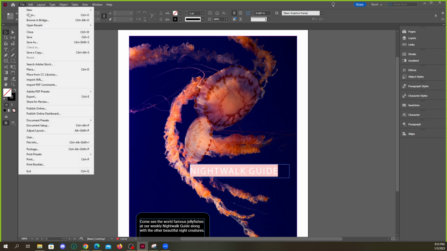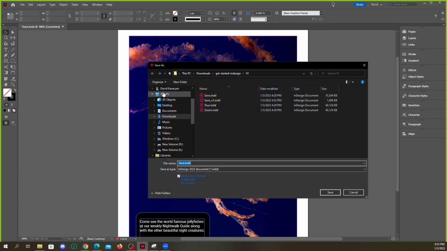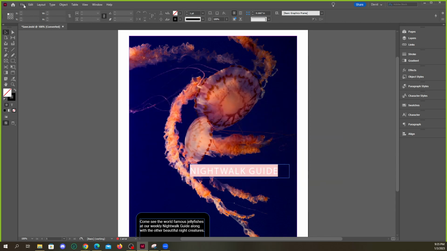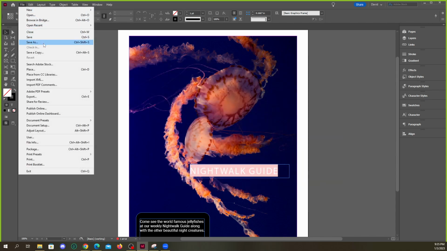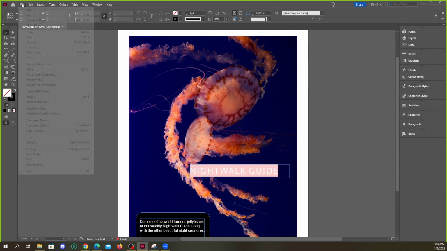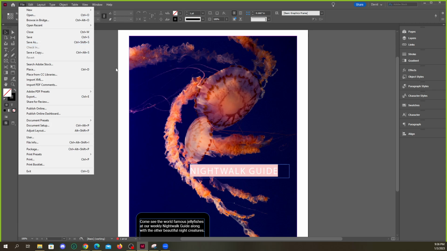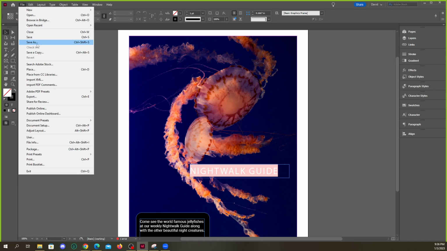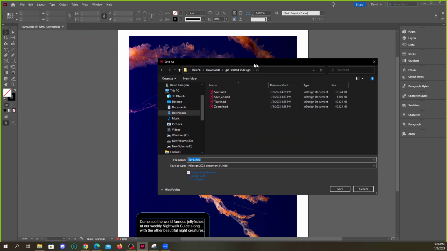So here we can do File, Save, or Save As. If you're gonna continue working on this file, just save it as an InDesign file. Pick the location, click save. If you already saved it but you want to save it with a different name, maybe a different version, do a Save As. Because if you already saved it and you click save, it'll just overwrite what you previously saved. So do a Save As if you want to create a different version.